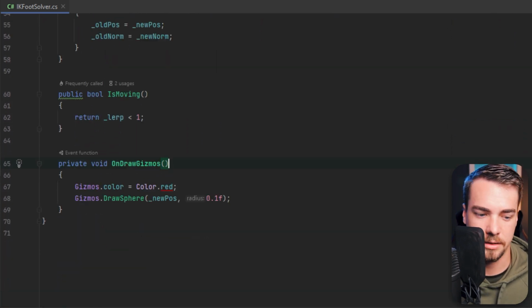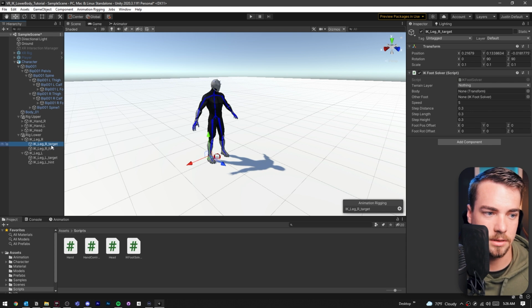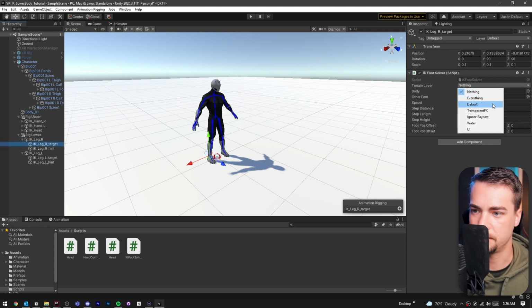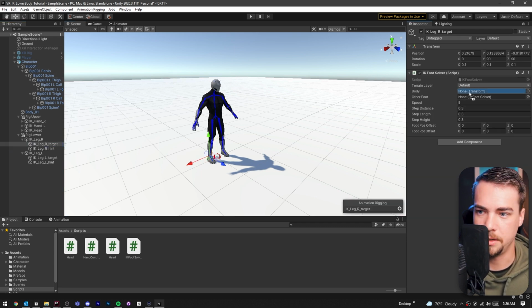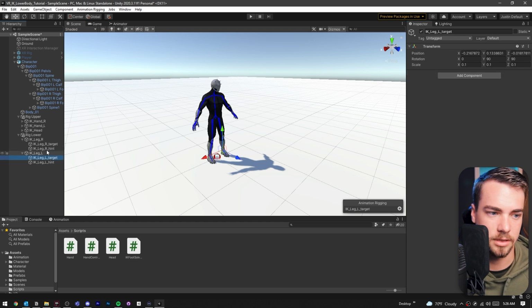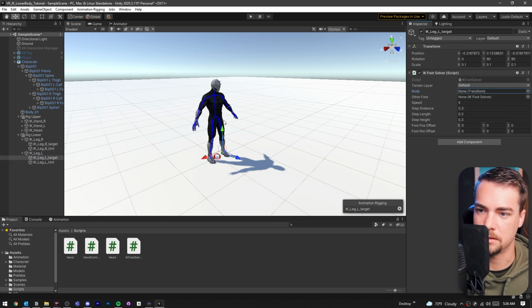Let's save this and go back to Unity. So you want this script on the IK leg R target. We're going to set the terrain layer to default because that's what this layer is. We want the body to just be the root of the character. Other foot is going to be this guy, which we need to drag and drop here as well. So body, drag and drop the other target as the foot. And then all of these values should be good.